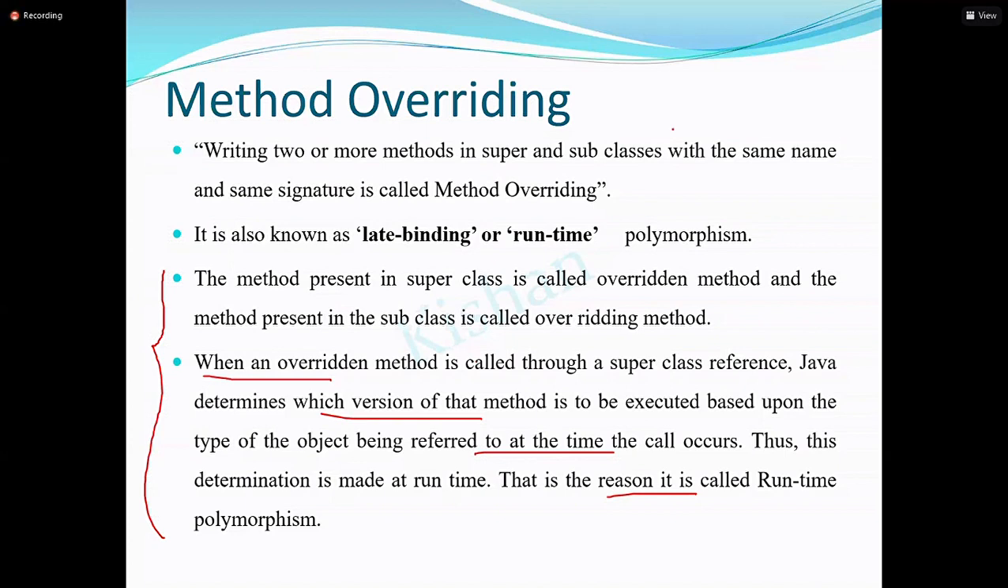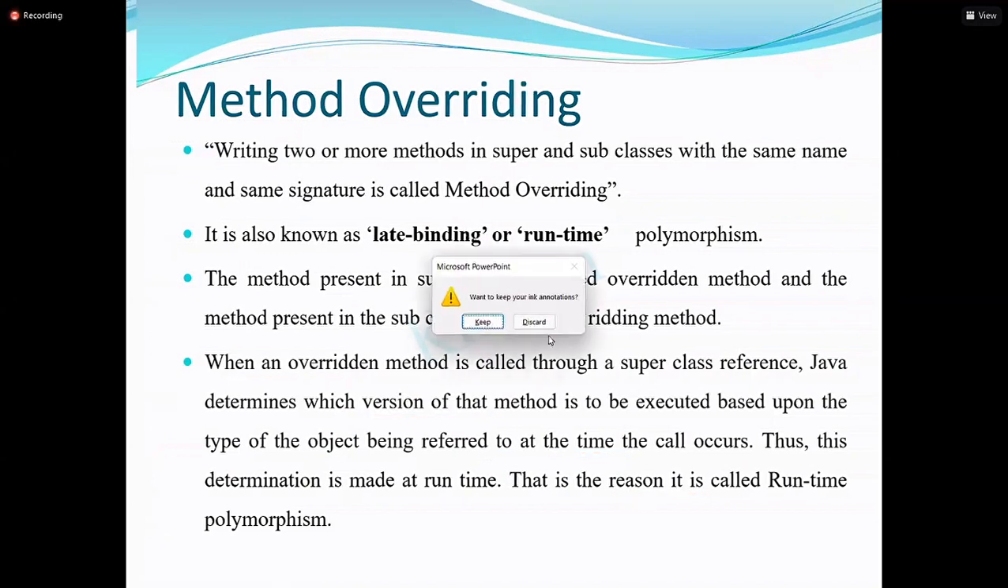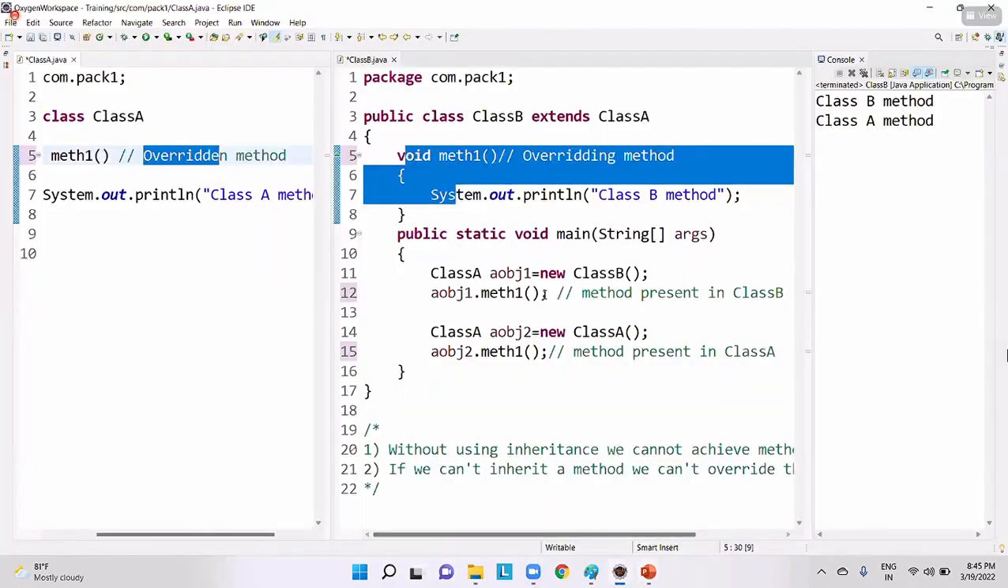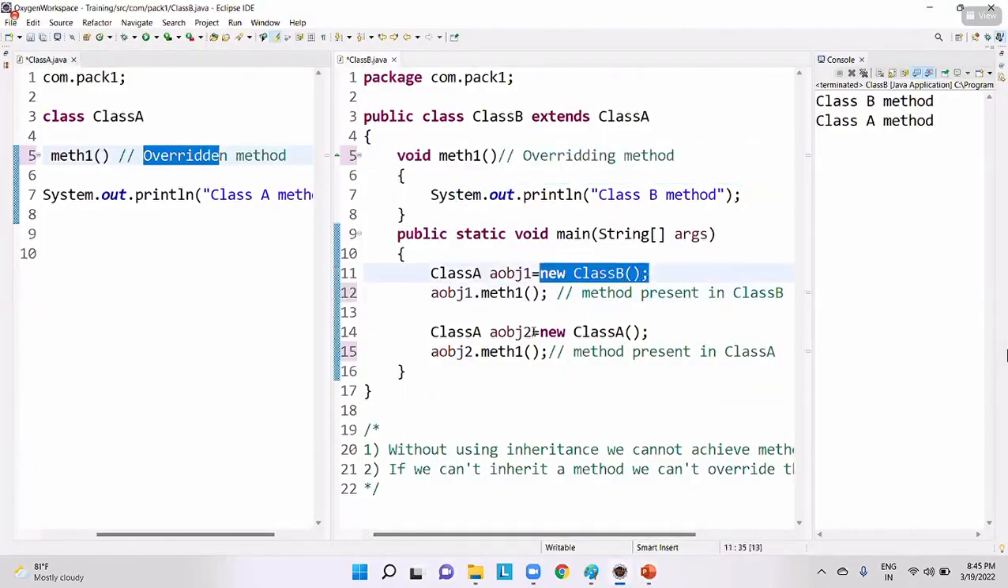Guys, generally, when you're speaking about method overriding, whenever we are running our program only, at that time only these objects are created. Am I right or wrong? So at runtime only it will be decided which method should be called. That is the only reason it is known as runtime polymorphism.